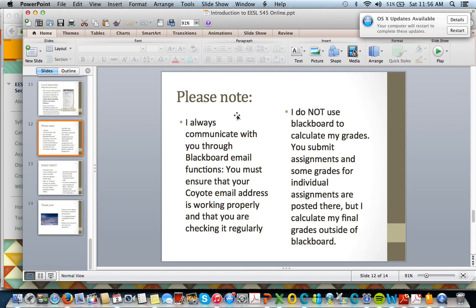You submit assignments and some grades are uploaded onto Blackboard. That's fine, but I do not calculate your final grade there. So when you look at the numbers, like the full course points that you have so far, that's not your actual course grade. The grades that I give you for individual assignments are posted there, so you can check your grades on individual assignments and calculate for yourself how well you're doing in the course.